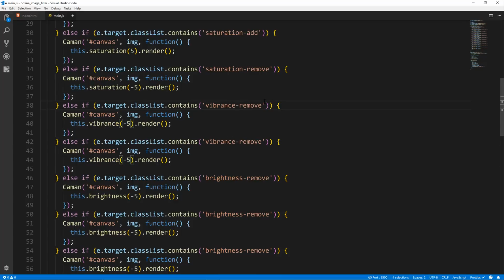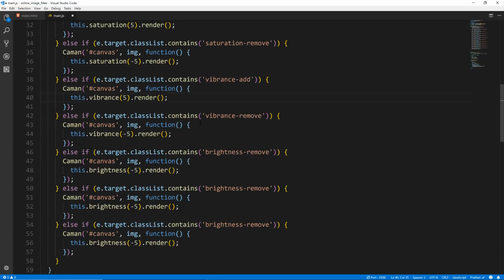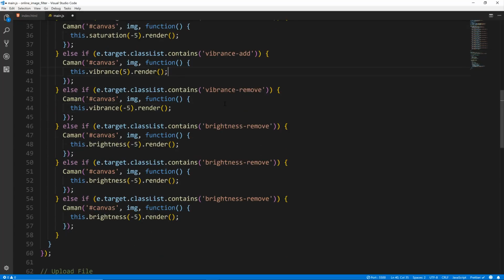Vibrance. Okay, this one will be vibrance-add, and that'll be +5. All right, now that's it for the filters. Now we have the effects. So next one is vintage-add. So I'm going to change this to vintage-add. Change this to this.vintage.